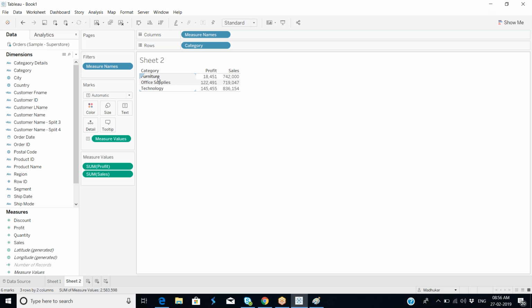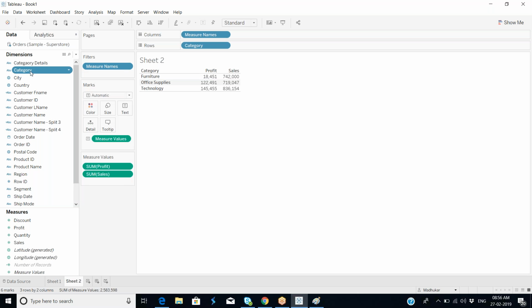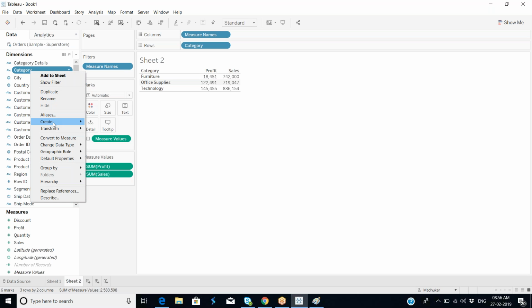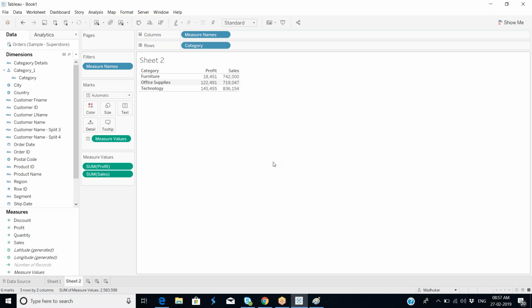With the default hierarchies which we have seen, now how are we going to define the hierarchies? So go here, create hierarchy. Here is hierarchy. Create hierarchy. Category. Click OK. Let's make it category underscore 1. Click OK. So I have defined the category hierarchy.